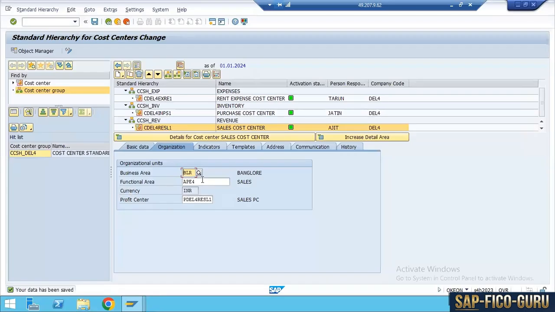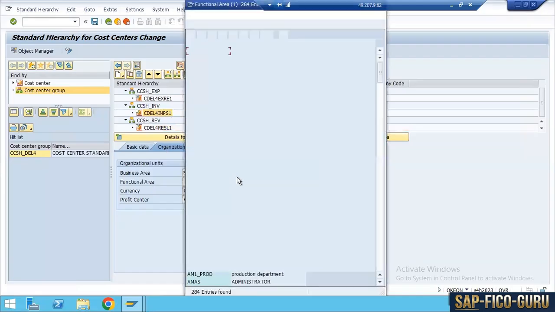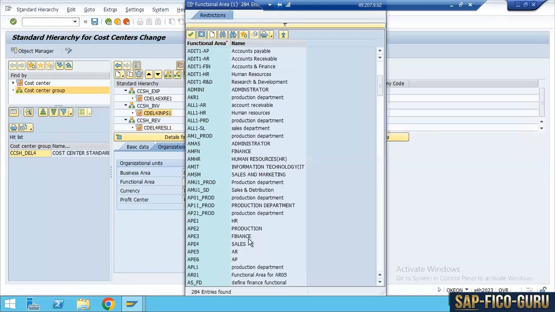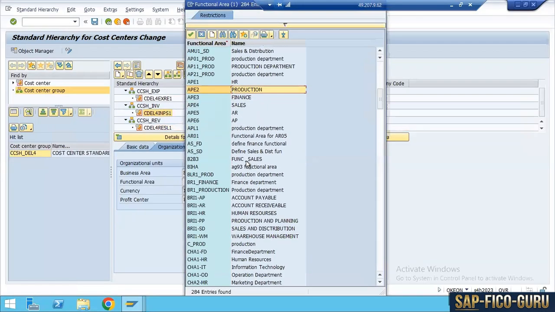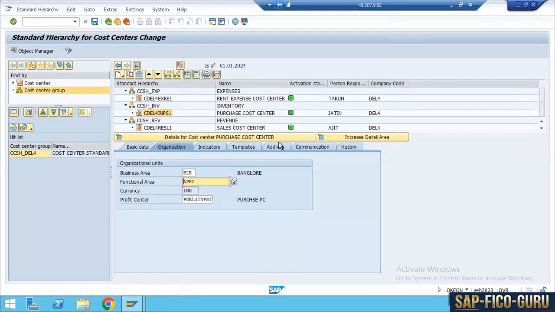So we have assigned the functional area. Same we have to do for other cost centers. So double click on purchase cost center, under organization, assign the functional area, that is production, or if you find purchase, so you can assign, or you can assign material also. Then press enter. You have to save it, otherwise the status will remain as inactive.